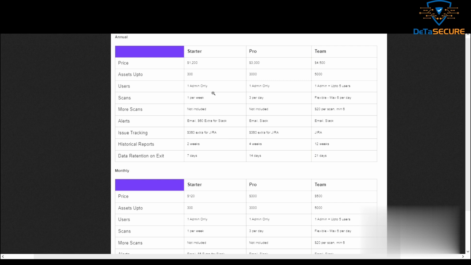The three tiers, starter, pro, and team, are divided on the basis of the number of assets that they allow you to scan, the number of users, the number of scans, and whether or not you would like to include issue tracking for Jira. The data retention once you exit also depends on what plan you have chosen.